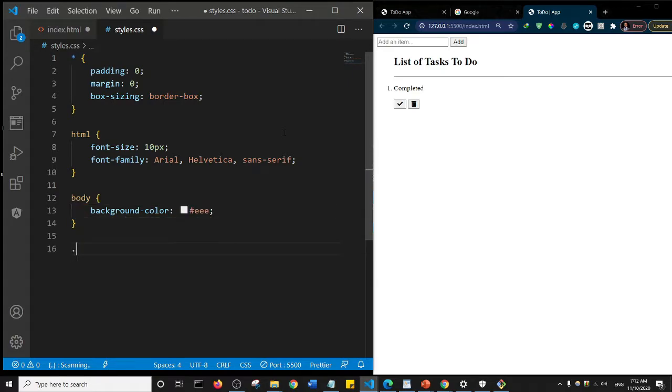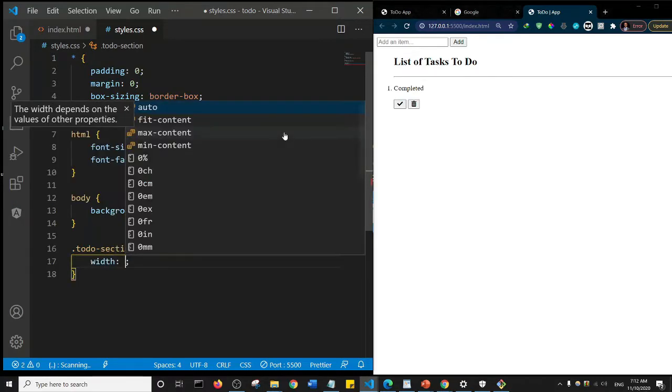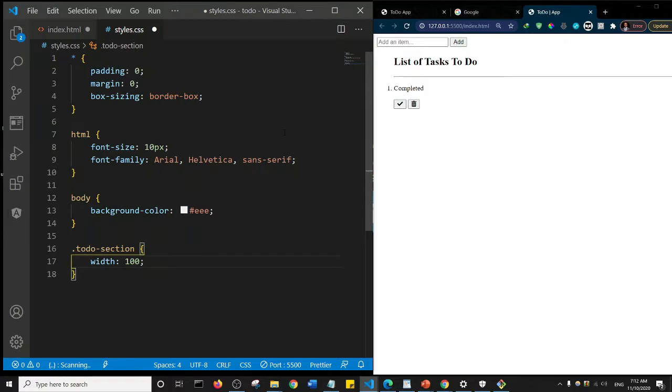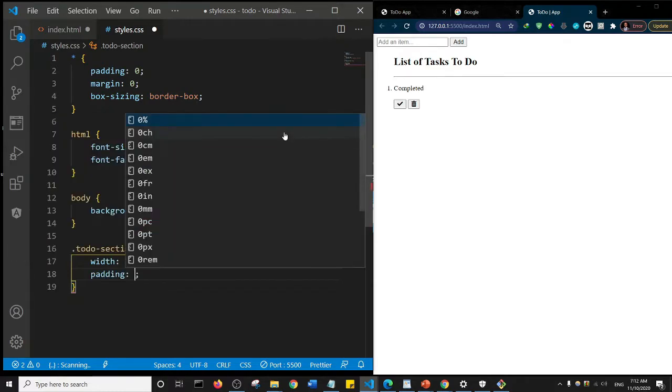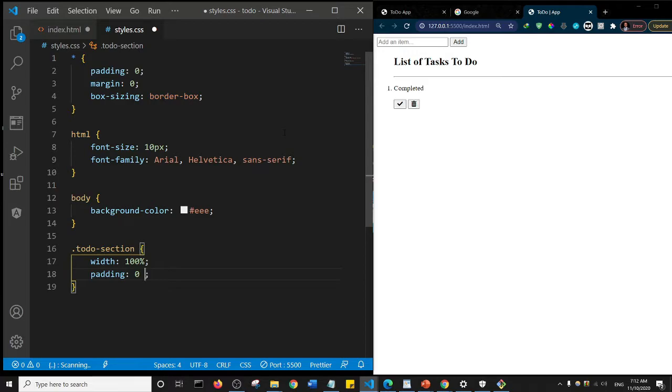Now let's get the to-do section class. For that, we're going to just give it a width of 100%, and let's just do padding. We'll do 0 on the top and bottom, and 3 rem on the left and right.